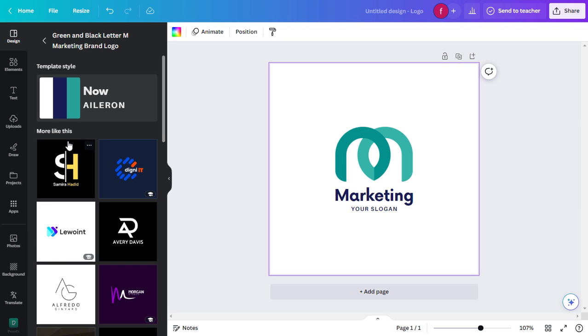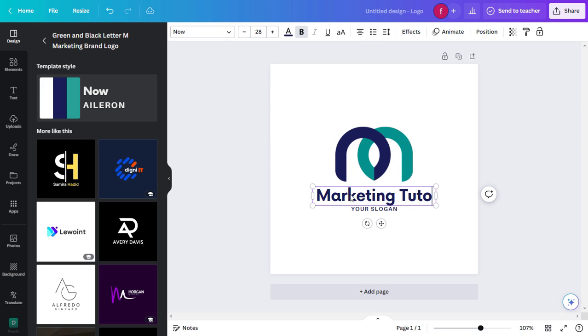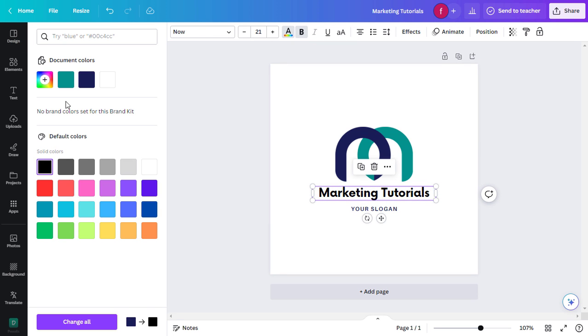Now that you've selected a logo, it's time to customize it. You can change the color using the toolbar at the top. To edit text, simply click and type. You can also change the font size and color using the toolbar at the top.